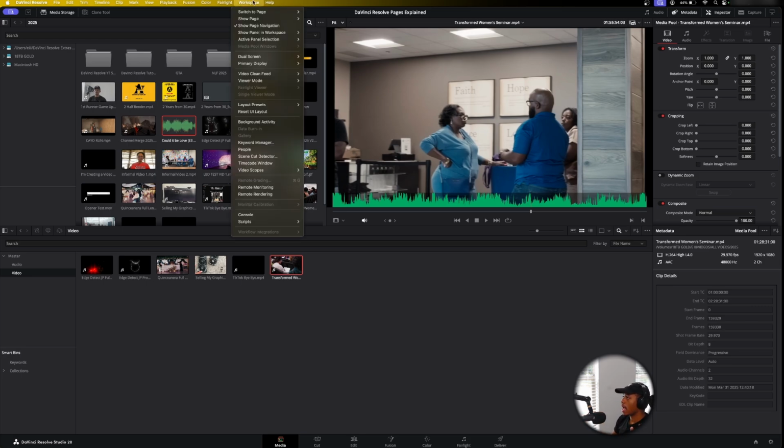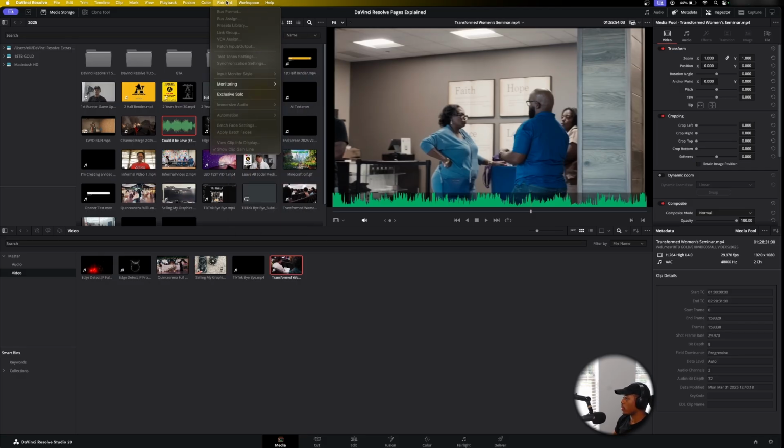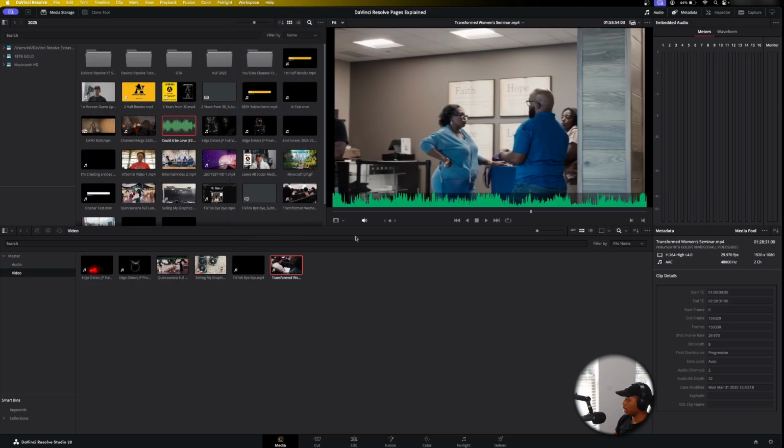Now, I will preface with media, the main thing that I use. So let's just say I have all my files I brought in. I was working on a project. I'm just going to go at the very top and use reset UI. It's just going to reset, keep everything back to how it was.